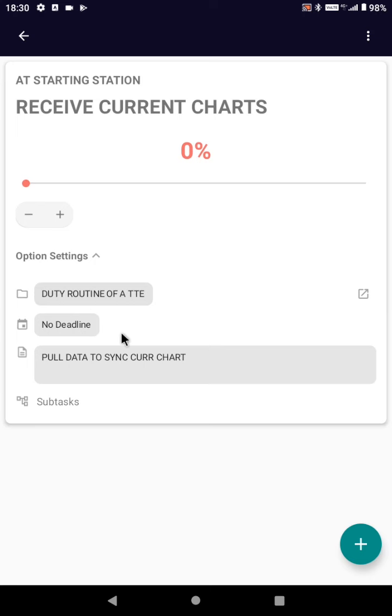Receive current charts. Pull data to sync current chart. There is a button over there in the home screen. We are going to see those buttons and how that's going to do with a demo. Just be with me.